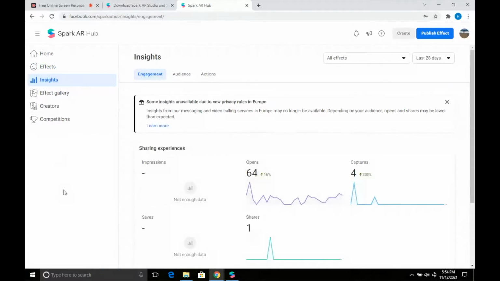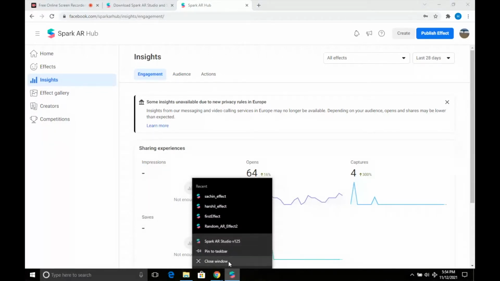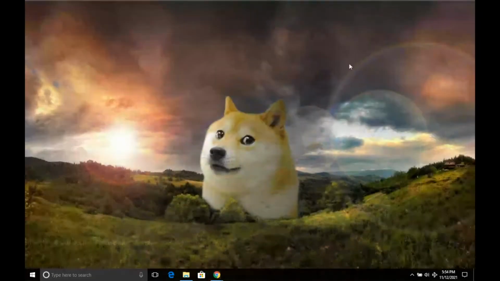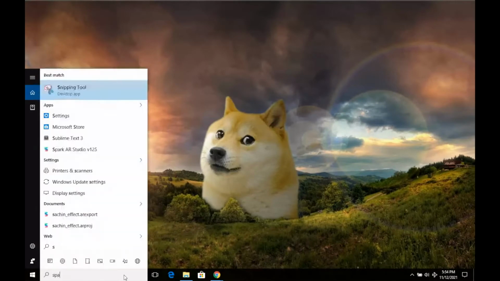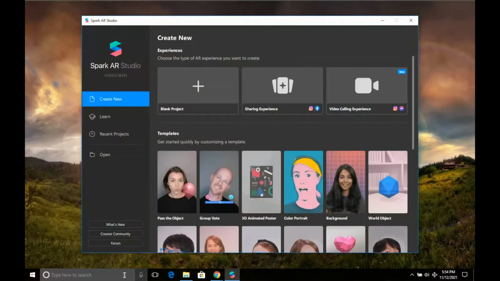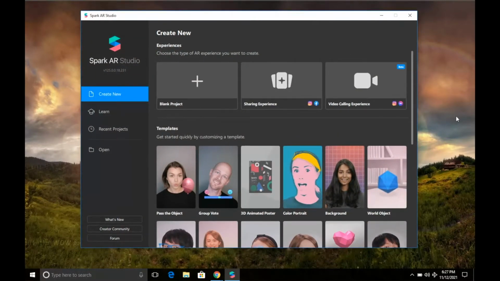So once you are done with this, open Spark AR. I think it's just better I open from starting. Open Spark AR Studio. It will take some time to open for the first time. Since this is our first AR filter, we are going to make an easy one, of course. So we'll take help with this pre-made template. So double click, it will take some time to open for the first time.